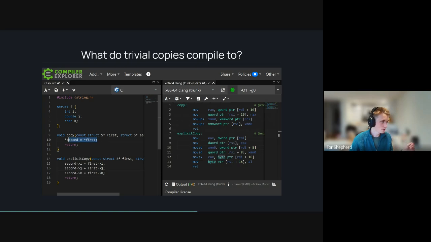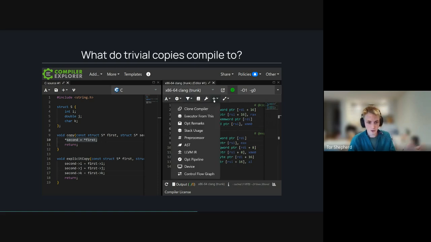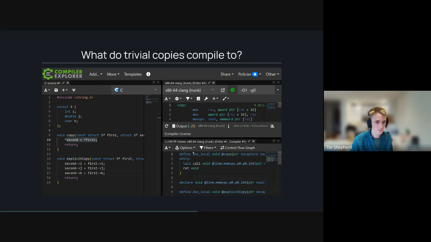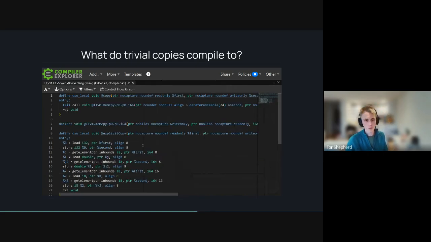But in this version, it's managed to optimize it to something else. It's doing different loads and stores. It's kind of hard to parse this assembly, so I think it's more useful to look at the LLVM internal representation. If we expand this, we can immediately see that there's a difference. In the explicit copy, we have load, store, and these are the types that we expect: i32, double, i8. But in the other case, it's calling some intrinsic called memcpy.